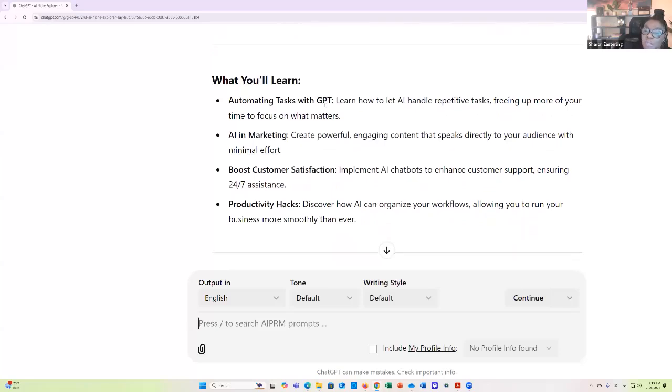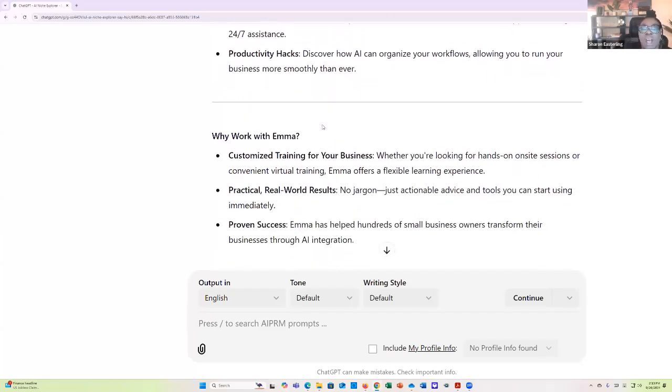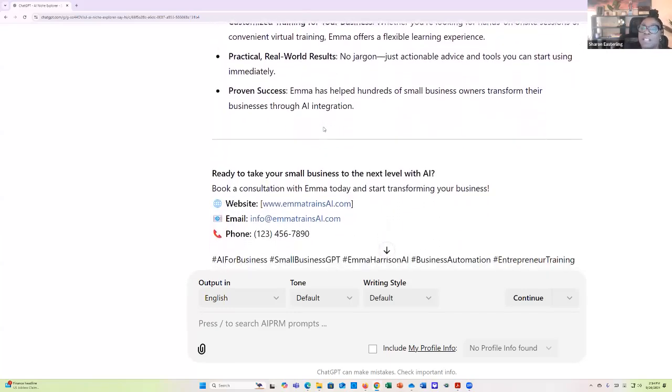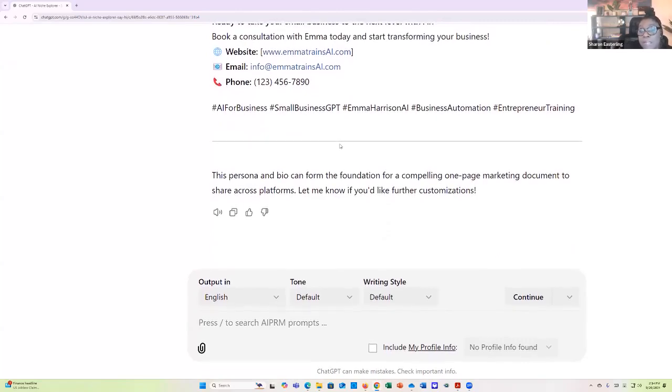And then what would you learn in using this GPT? Well, it's going to help you handle your repetitive tasks. It's going to help you with your marketing, boost customer satisfaction, all these things. So now I also have a marketing document that's going to show them a sample persona or GPT that I would be able to build for them if I had their business. So now we're going to go a step further, and we're going to say, okay, I have a business laid out. I have a persona. So now I need a bio. I need something about me. So what I did was, I didn't want to use myself, right? So I asked ChatGPT to create me a sample bio.